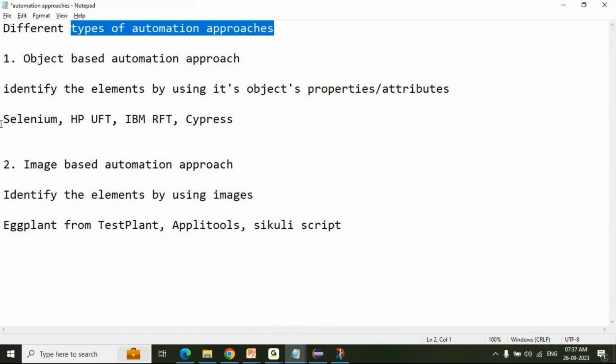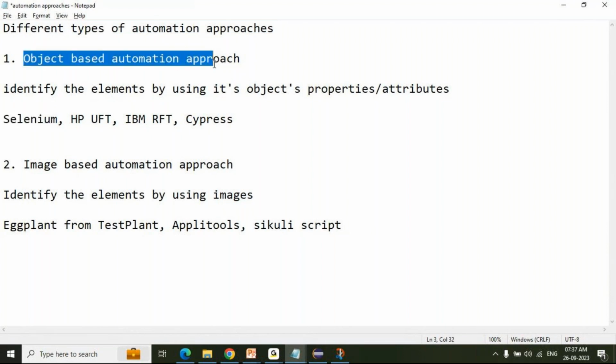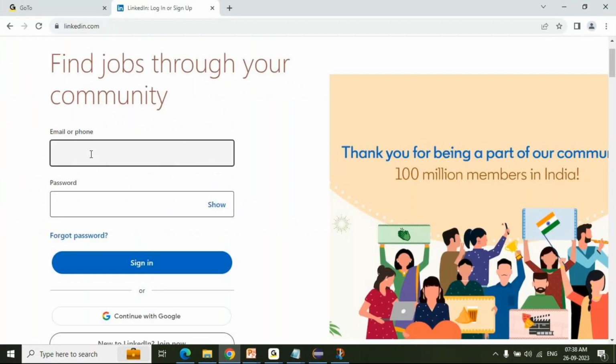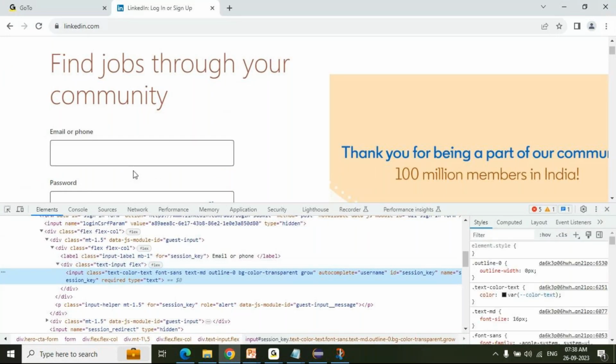Anyway, our Selenium is going to focus on the object based automation approach. So we are going to locate our elements by using object properties as part of Selenium test automation. I will show you going forward. Locating the web elements, performing the actions, and all, we will learn step by step, day by day. So this is all about the different types of automation approaches we have.